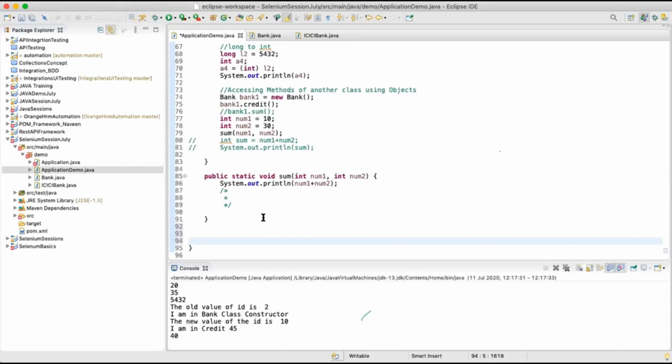Yes, guys, what should I do? First thing is create an object, right? So ICICI Bank is the name of the class. Okay, I'll create an object. So this is my bank2 is equal to new ICICI Bank. This way I'm creating an object.